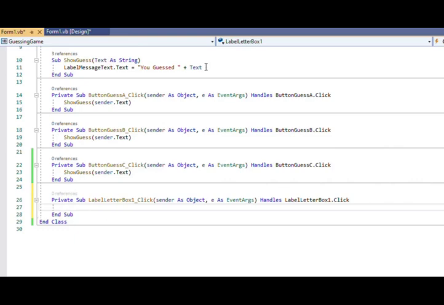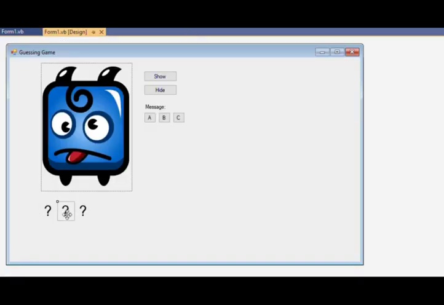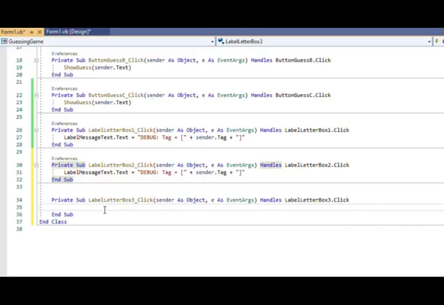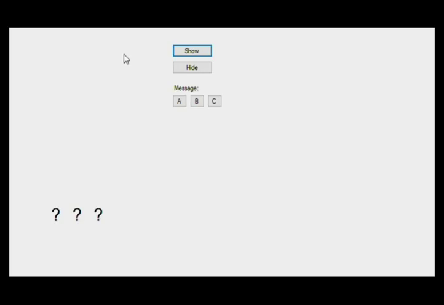Again, I double-click the letterbox to add my debugging code, and the code simply sets the message with whatever hidden value the tag property has been set to. Then I copy that code to new event handlers for the other 2 letters as well. When I run the game now, clicking each letterbox shows the hidden solution tags are currently blank.